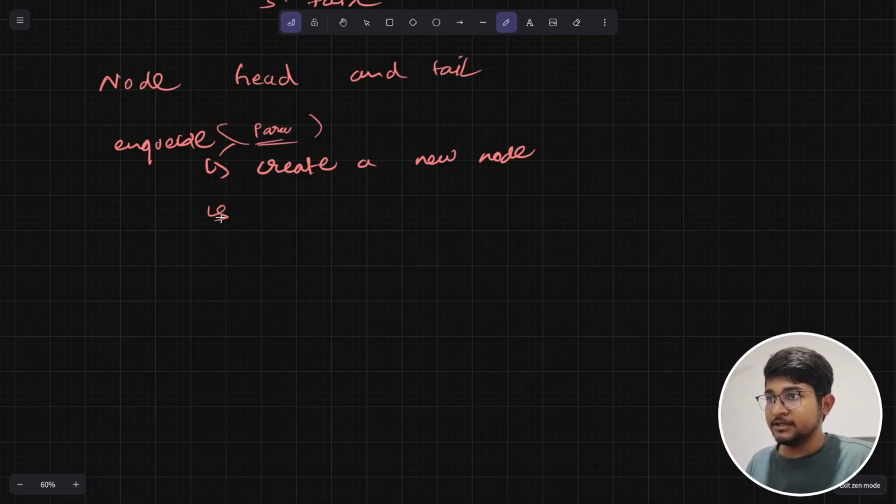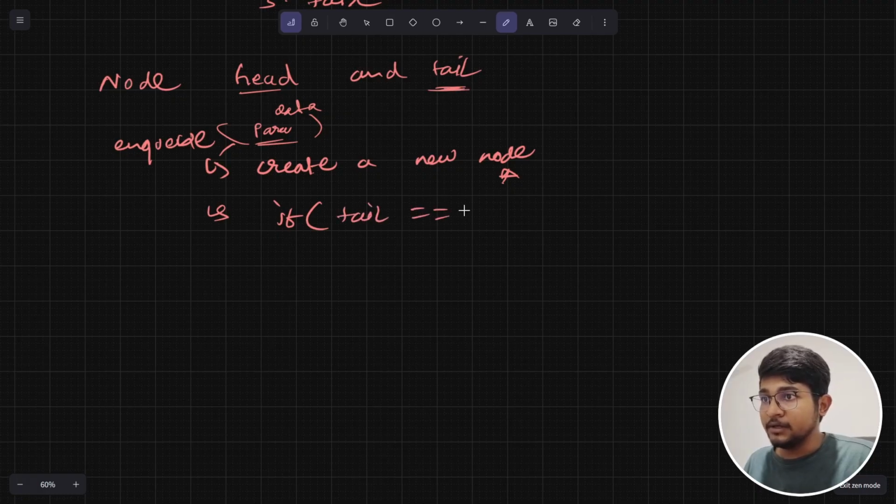We'll put a parameter here, and using that parameter, the data in that node we'll put that value. Cool. Now what we'll be doing: if this tail is equal to null, see, what is happening here is we create a new node like this, and we'll put this data here.